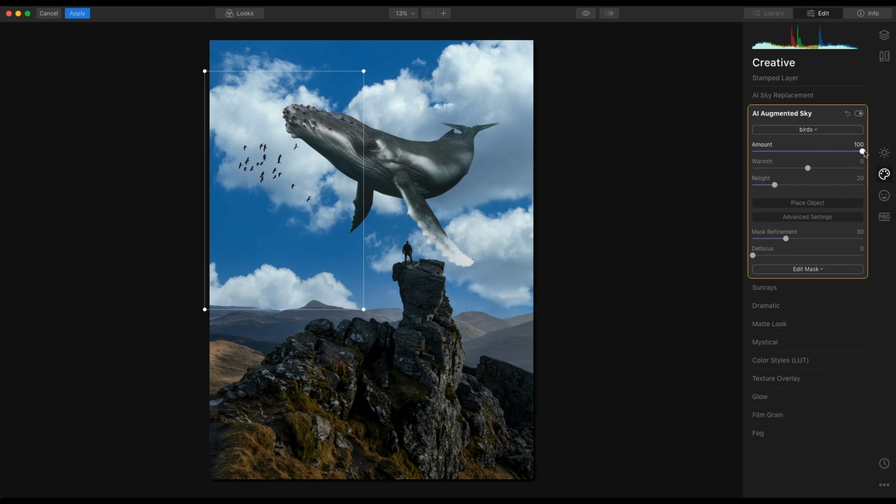I am then going to pull this amount back so that they fade into the background slightly more. And I'm also going to push the mask refinement and the relight as well, and that'll increase the type of fade they have, because we don't want them too prominent. We want them in the image, but not too prominent. Possibly pull that back a bit. About there. So that's us in a relatively short space of time. We've added two objects to the sky and created an entirely different image from the original image we had.